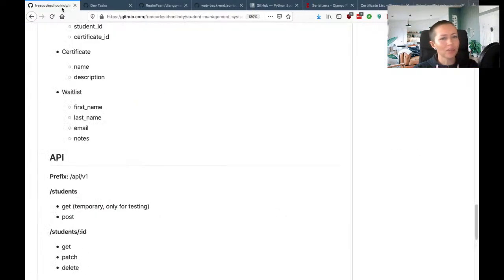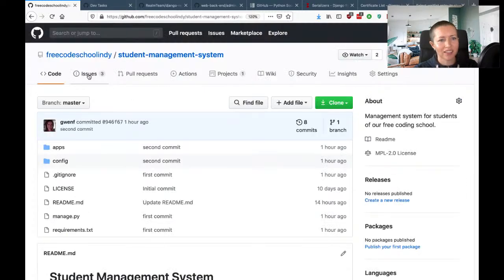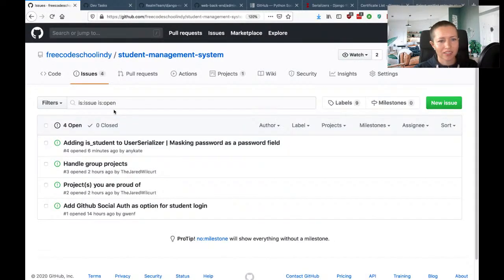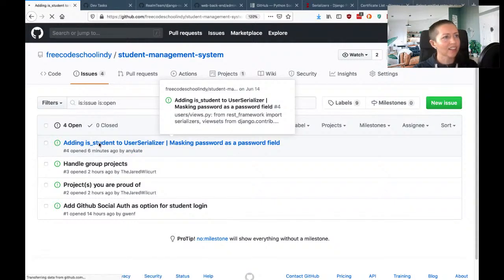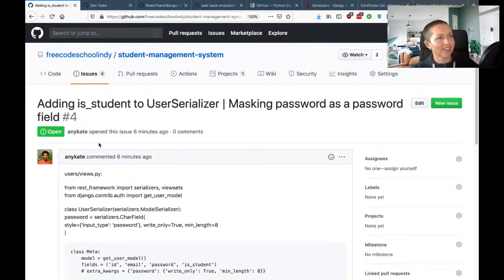Cool. So let me look at the issue. Okay, so Code Django in the chat just added an issue here.